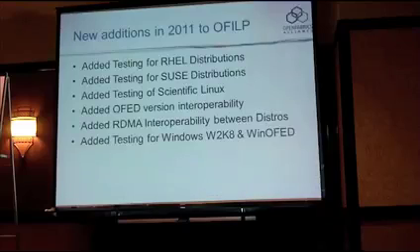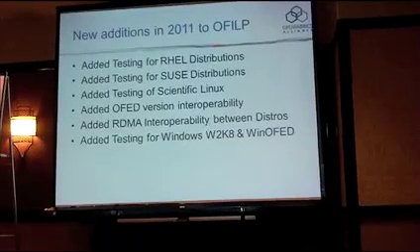We've been working very closely with him and John Jolly, who is here from SUSE. When we first started, all we used was CentOS. We're now using Scientific Linux as well as CentOS for testing. We also added OFED version interoperability as per some suggestions.